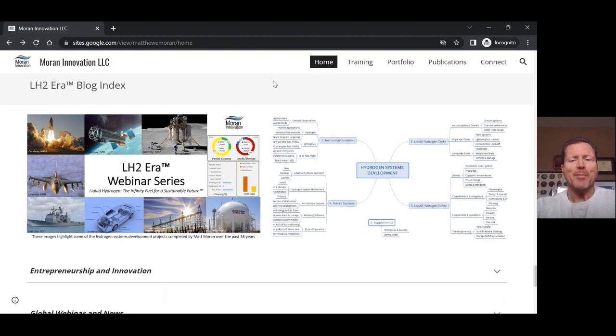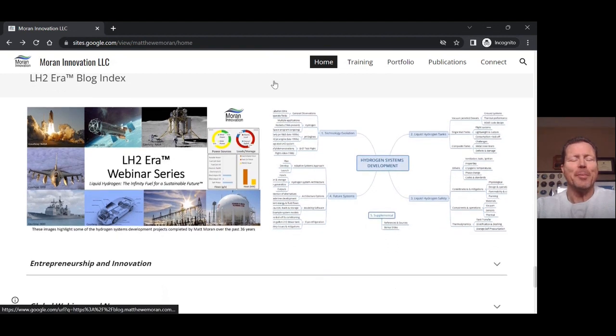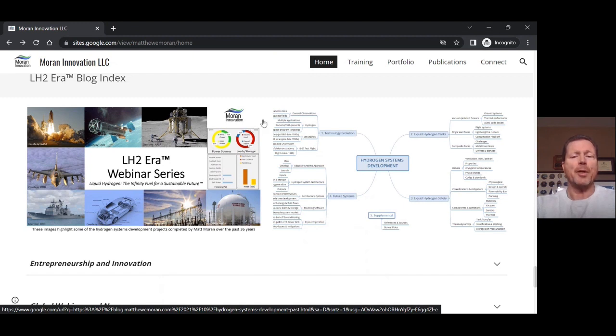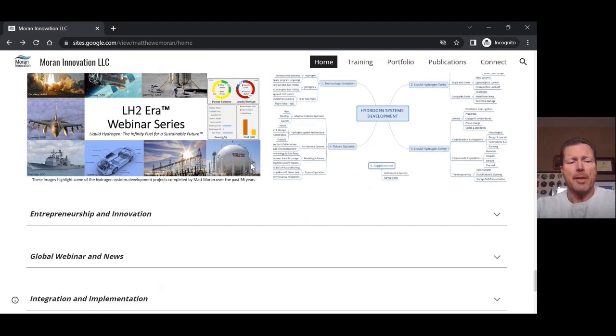So we're almost there, I promise. Just one more bit of information and resources I wanted to share. This is the blog index. I put a couple of highlights in here. This is that one that talks about hydrogen systems development that's very popular. If you click on that, it'll take you directly to that particular one, along with the slides that are, as I mentioned, very detailed and have a lot of links to resources. This is our webinar series that we've already looked at.